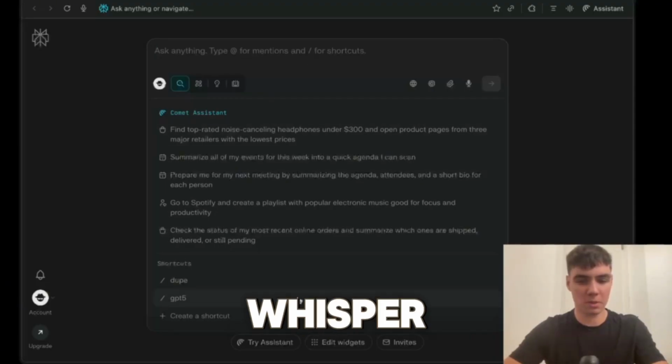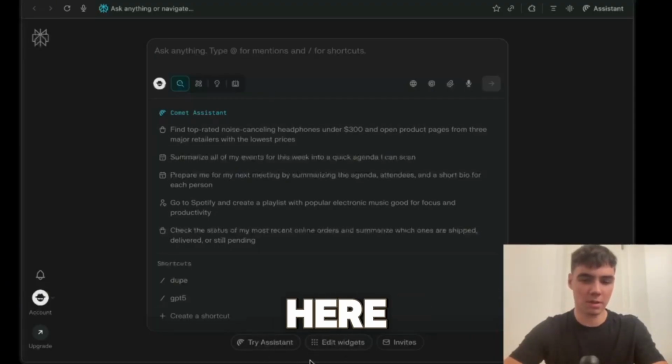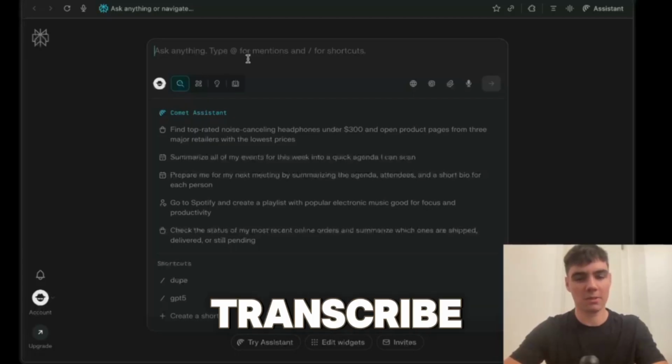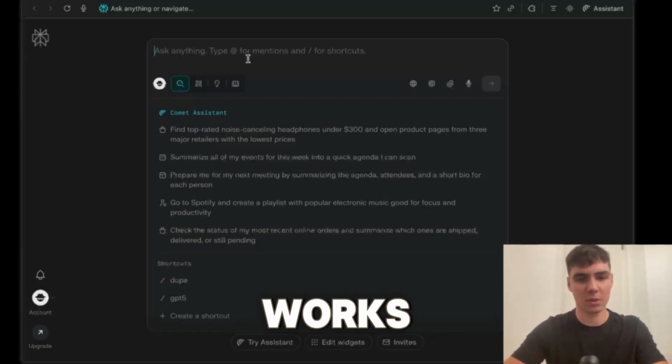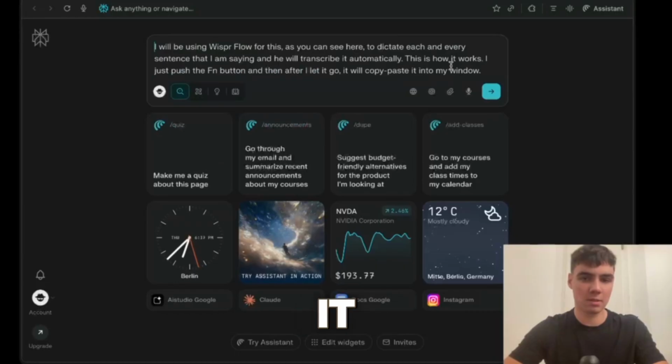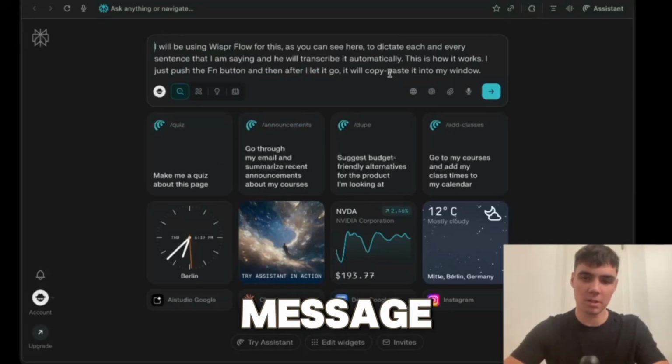I will be using Whisper Flow for this, as you can see here, to dictate each and every sentence that I am saying, and it will transcribe it automatically. This is how it works. I just push the FN button, and then after I let it go, it will copy paste it into my window. As you can see, it copy pasted my whole message here.